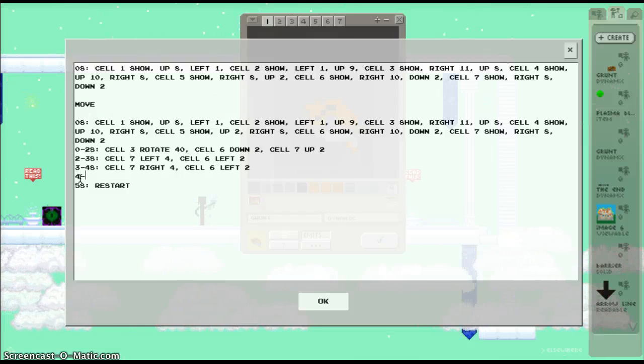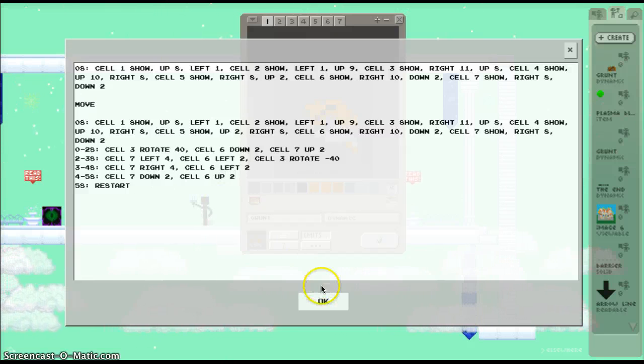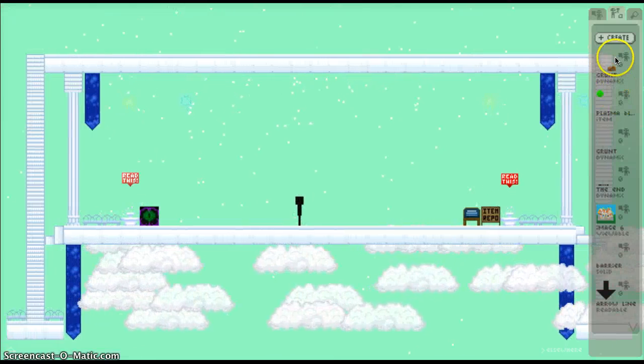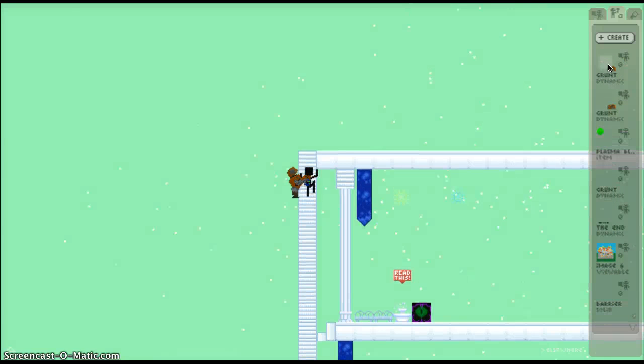Now 4 to 5 seconds. Cell 7. Wait, cell 3. Rotate -40. Okay, cell 7 down 2. Cell 6, up 2. That should work better. I'm not gonna delete this old version yet. But I'm gonna try it up here, it looks better.